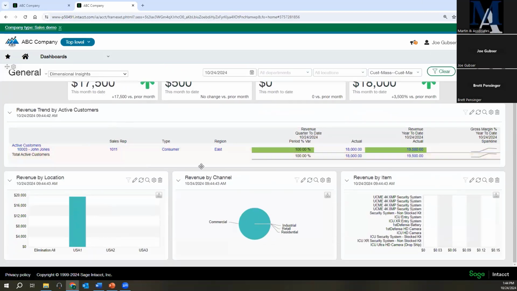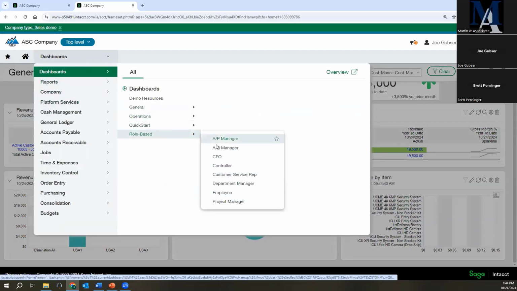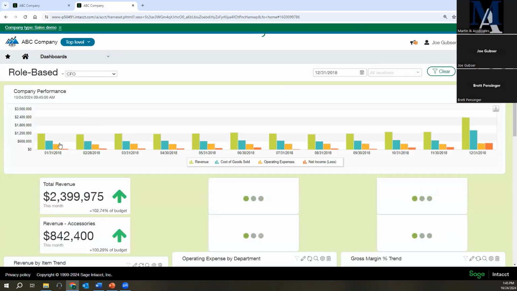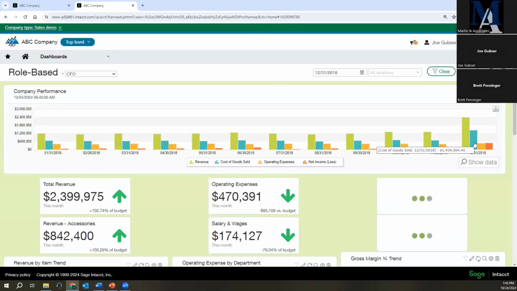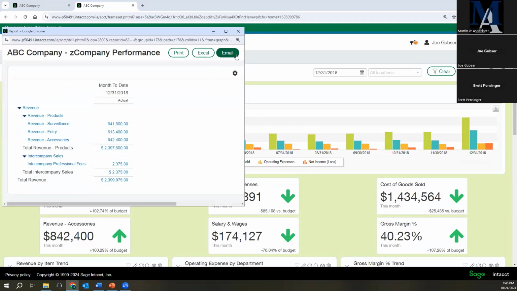And just like I saw before, I can drill down and look at underlying data on any of this stuff that's highlighted. There are also higher level dashboards like role-based dashboards. So there's a CFO dashboard out there available. And this shows you your company performance across a 12-month period. And it shows you your revenue, cost of goods sold, operating expenses, and net income or loss visually. I can click on any of these to drill down and see what makes up that revenue overall, and it breaks it down by revenue, products, surveillance, entry, and accessories.